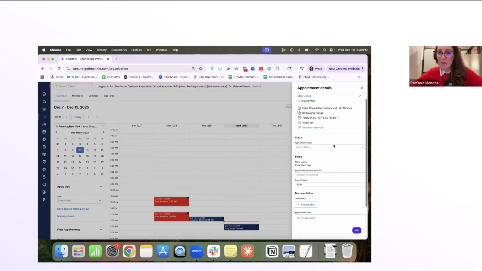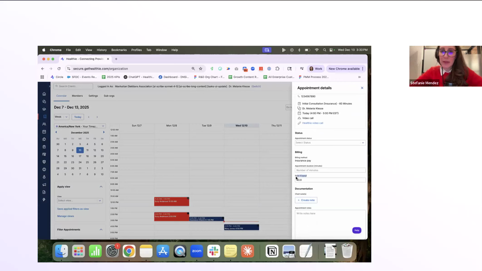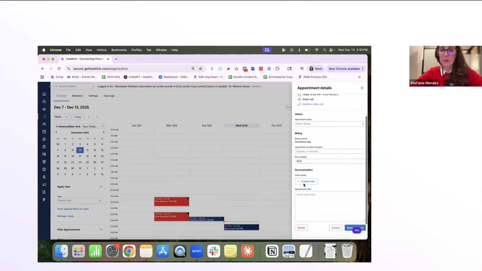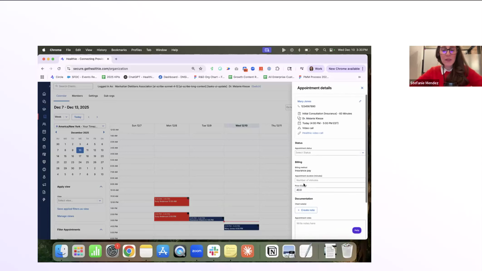When I click back in, you can see now the billing method under insurance pay. You can see price and then a copay. So if this was coinsurance or a deductible amount that was added, it would populate here as well. And you can see the price for the copay is what we had put in the client's profile, which is $40. The auto billing now happens when we click occurred.